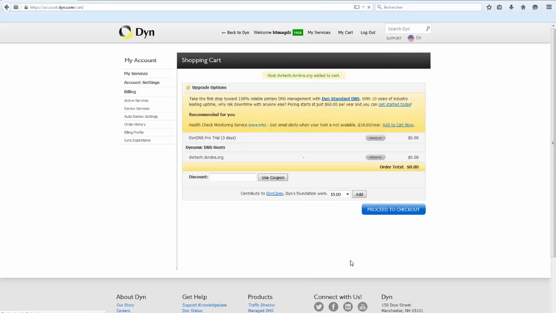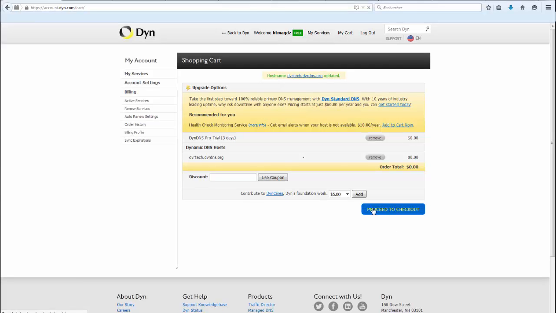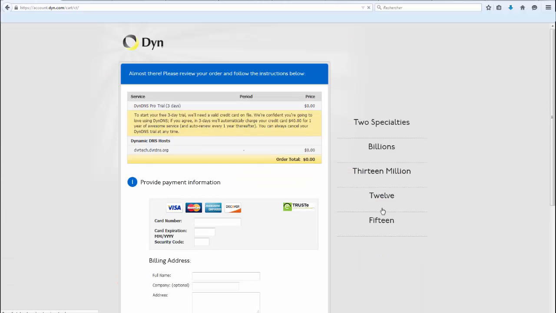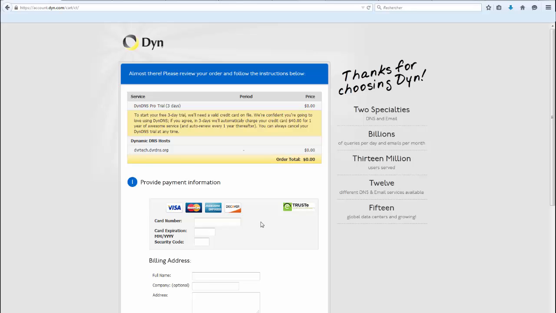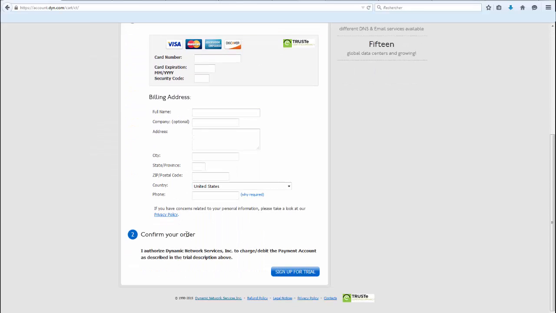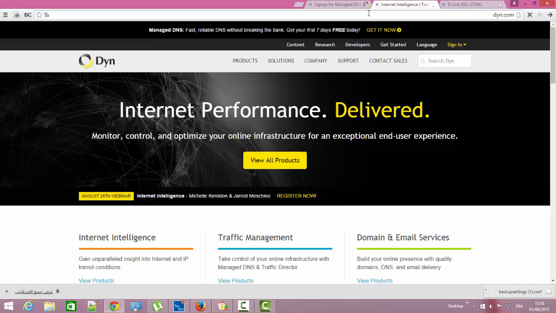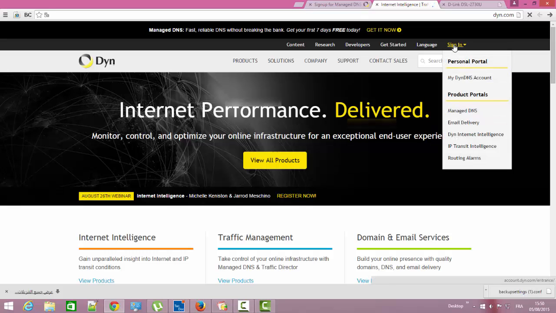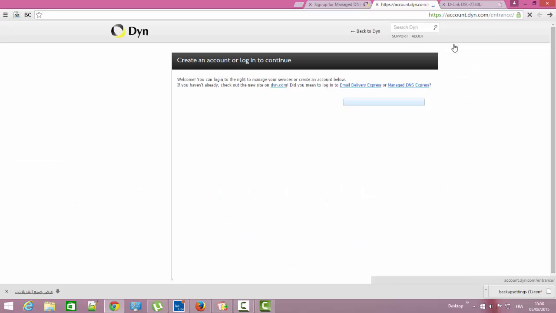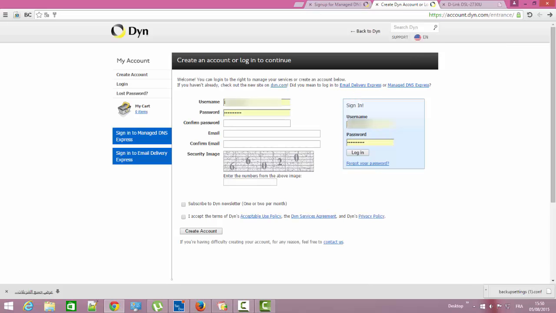To complete the process, click on Proceed to Checkout. Fill out the form below. You must have a valid credit card. Thus you have finished the process. If you like the service, after the trial period, you can agree to pay the cost of the service for 1 year. I skip this step because I purchased an account before, and I sign in to my VIP account.